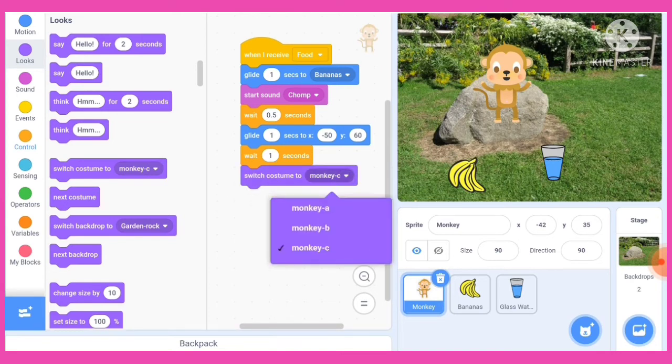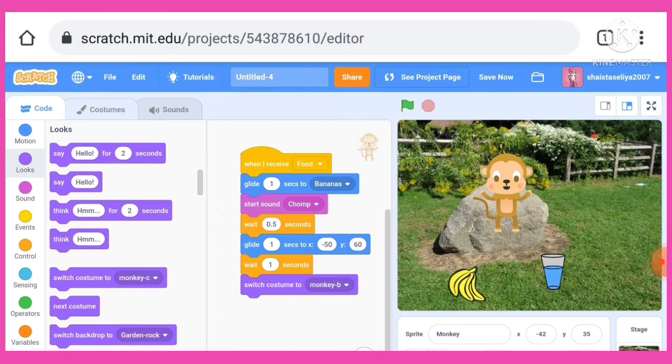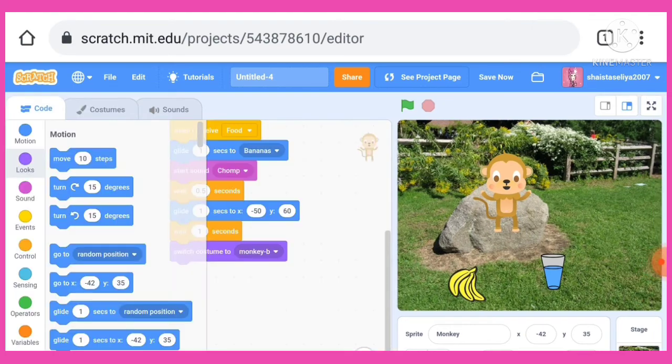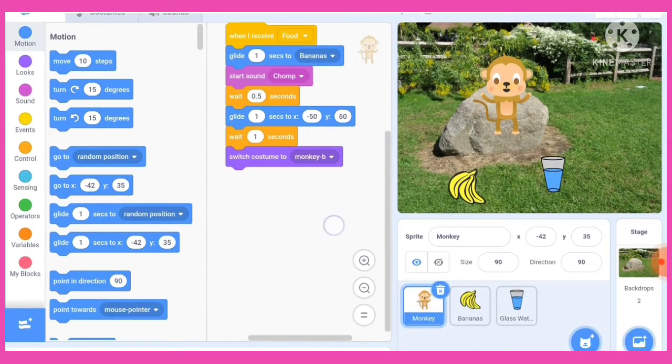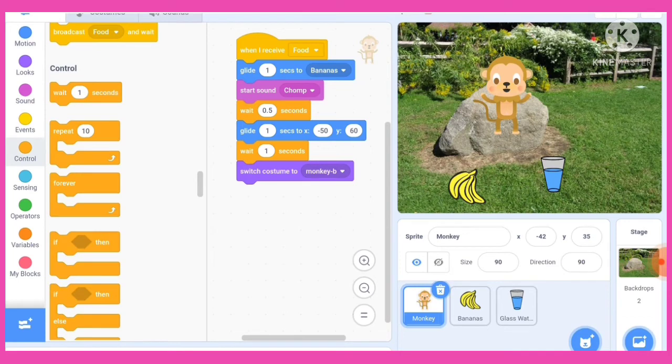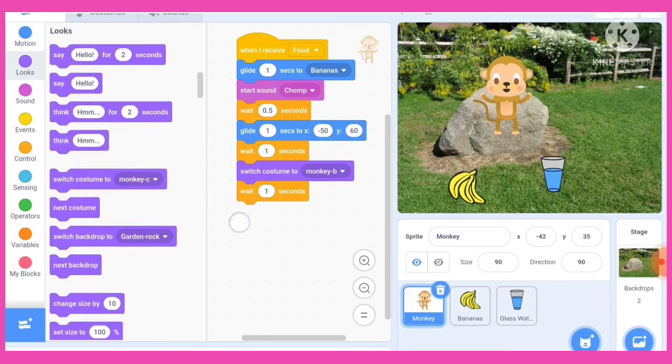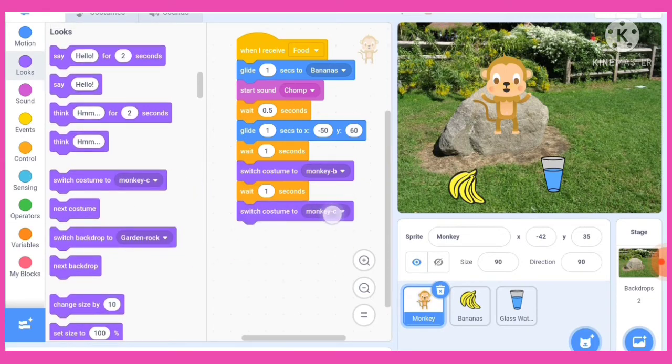So now we want monkey B. So you can see from the costumes also, monkey B is how it's looking. It's looking like this. His eyes are on the upper side. So you can take monkey B and then tap on control block. Take wait 1 second. Then again tap on looks block and take switch costume to monkey A.